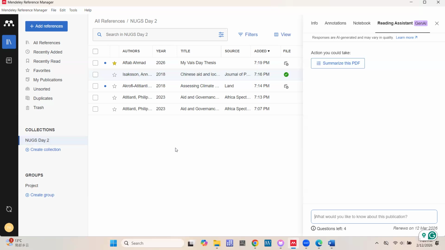That's a big question. So what should we type? What methodology do authors use in this paper? I hope AI will be able to answer us. So what methodology do authors use in this paper? Let's see.